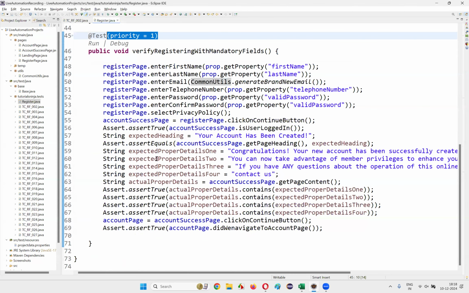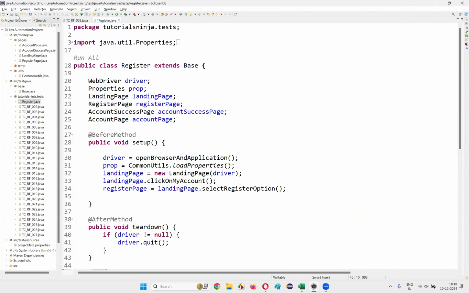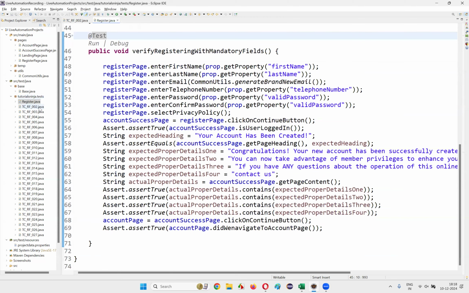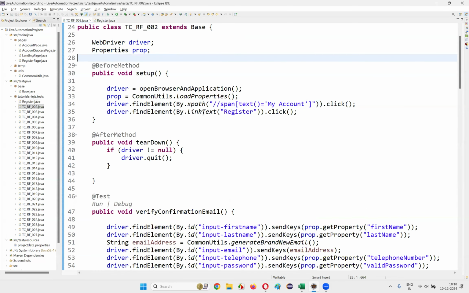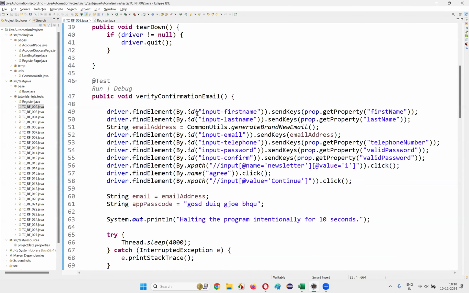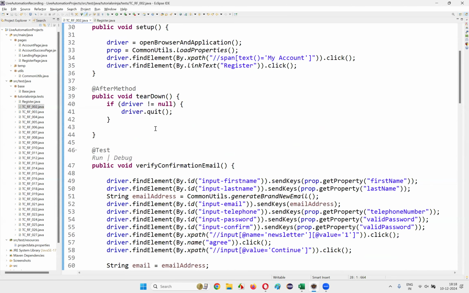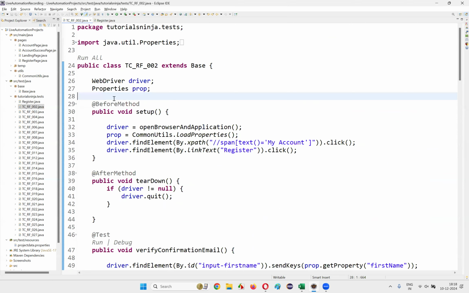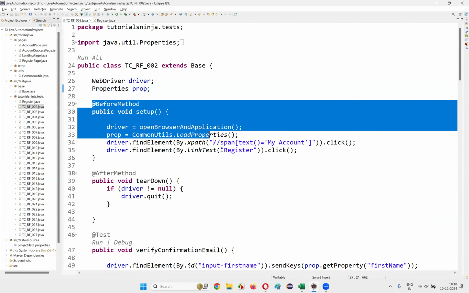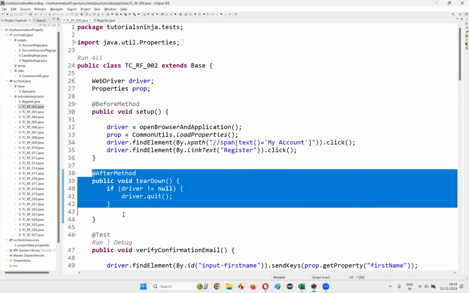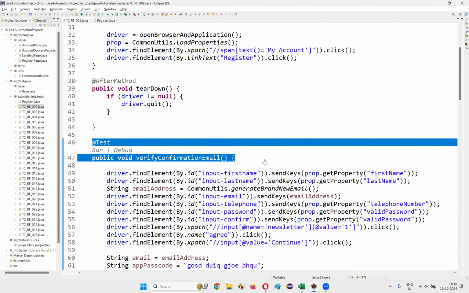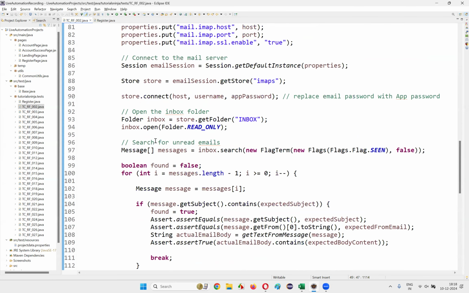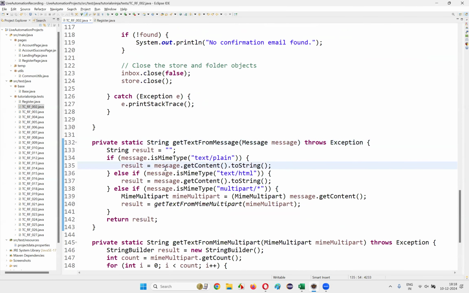Only one test is there, but still we mentioned the priority, no reason why we have done that. I'll just remove that for a while, and I'll go to the second test. Here in the second test, one more test is there. Whatever the code that is there in the second test, driver and all the stuff. This method is already there, the after method is also there. This verify confirmation email is the thing. And here at the bottom, get text from message.